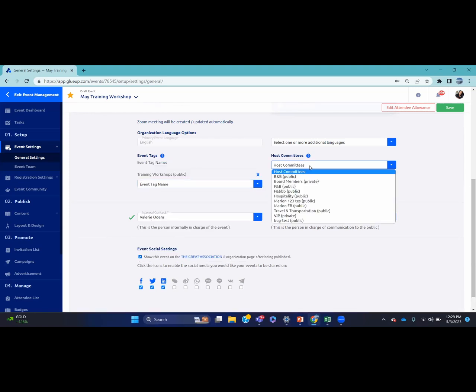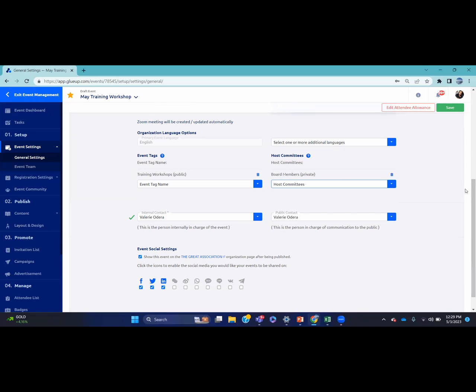A host committee is a group of people that have a particular role in this event, and you would want to highlight them on the event page. It can be board members. It can be people that provided a particular service and whatnot. So this is where you find them. You can select from there.